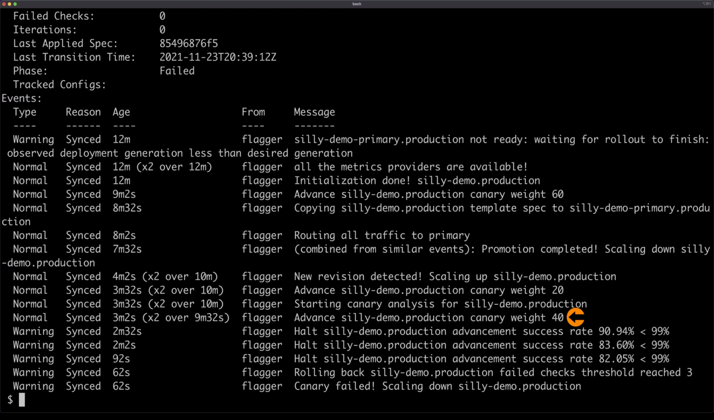In the first iteration, the success rate was 90.94%, and that's less than 99%. And it continued dropping, so the second iteration was 83.6%, which is still below 99%, and the third one was even lower with 82.05%, which is still below 99%. So it decided to roll back and to scale down the new release. We are safe from potential disaster.